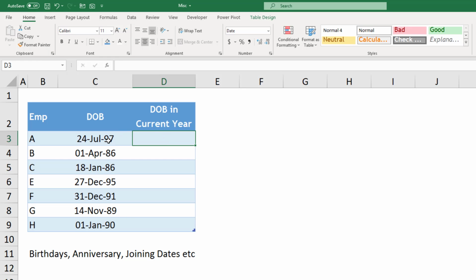So for a birth date or anniversary dates or joining dates, something which has already passed, what is important? The day and the month. That is important. Year is not relevant. To celebrate something, year is not relevant because year will always be the current year. So what we need to do is we need to find the corresponding date in the current year.